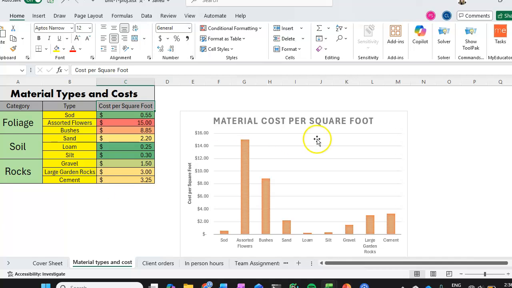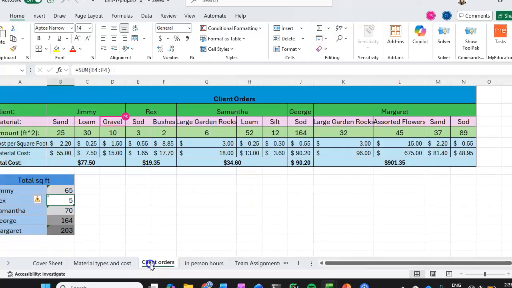And then next to it, we just have a bar graph that's describing the different costs of our different materials. And then next we have the client orders sheet, which uses that last material types and cost sheet.